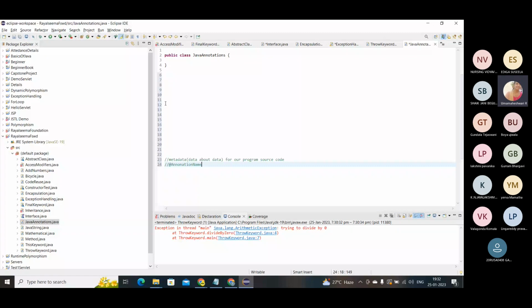Let's take an example. Before, we have used @Override, right? If the method is overridden, we can give this @Override annotation. It is not mandatory to use @Override when overriding a method, but if we use it, the compiler gives an error if something is wrong. We already came across that example, I think. So we check with this method overriding.